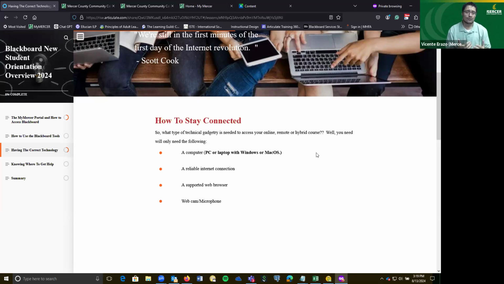Right, so you want to make sure that whenever you're accessing your student portal, your student email, Blackboard, the publisher websites for your textbook, what you're connecting to, the Wi-Fi that you're connecting to, is at least stable, and you're able to access what it is that you need to access.